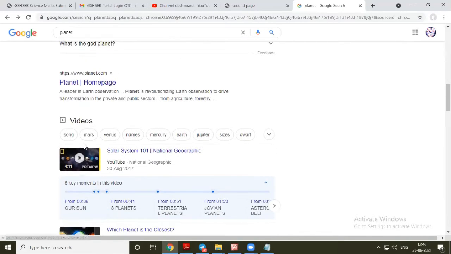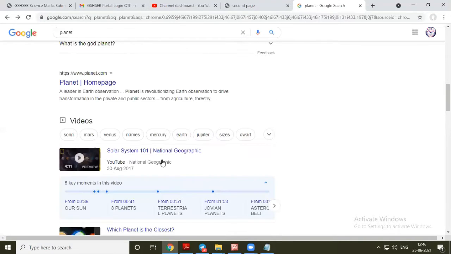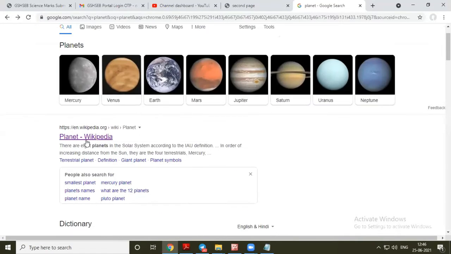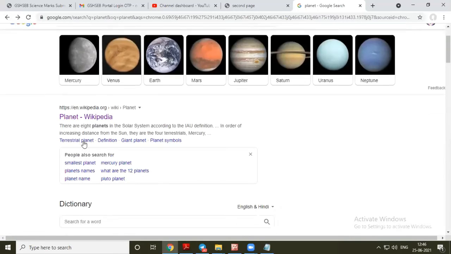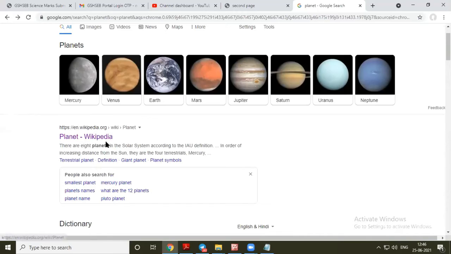Okay. This is blue. So earlier this planet Wikipedia link was of this color, and now it turns into purple color. So when you have not visited a link, like this link that we have not clicked, this is called an active link. And when we click on a link and come back, then it is shown in a different color.